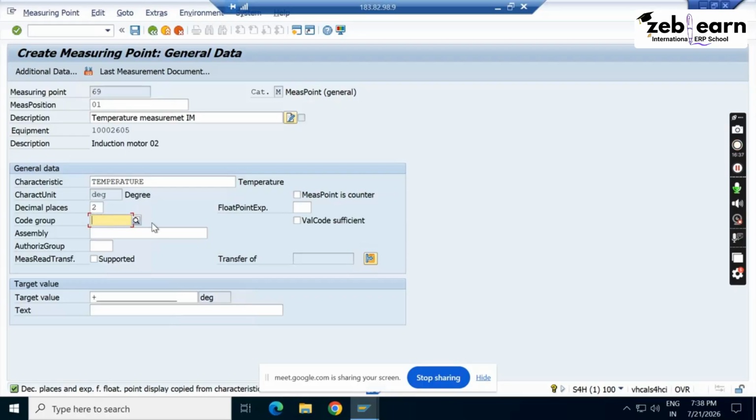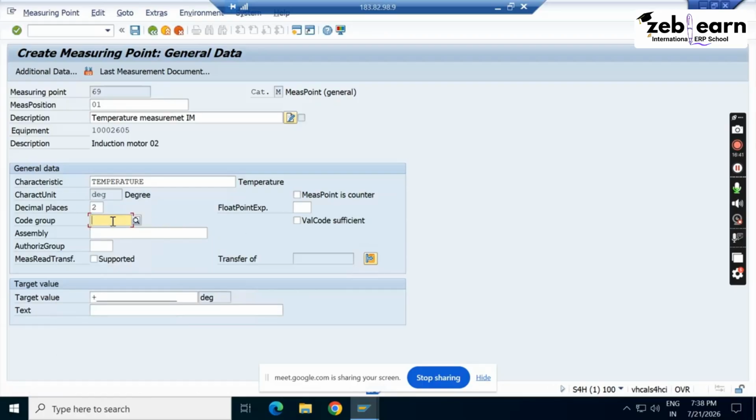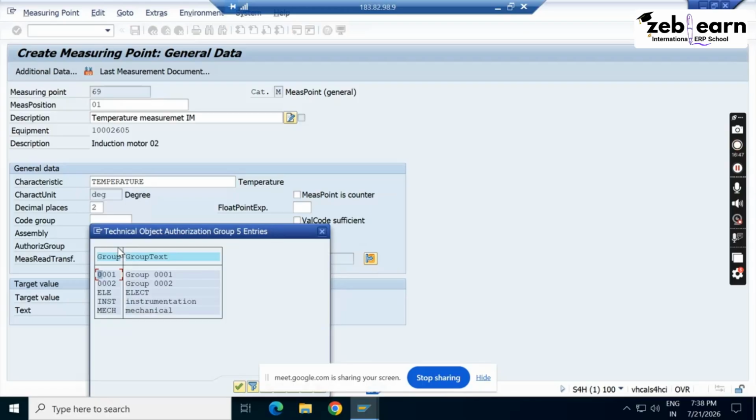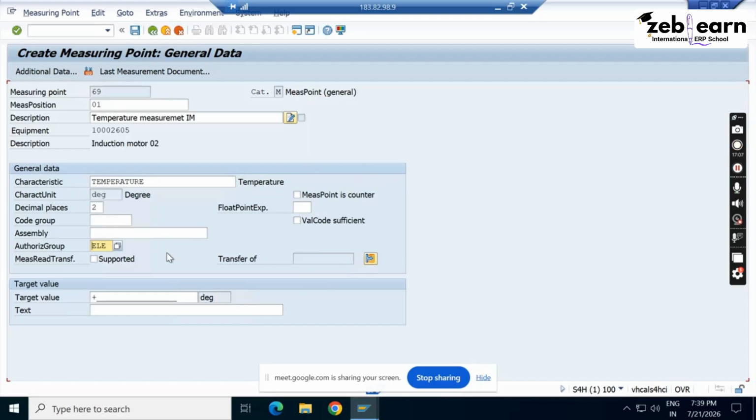So what are the code groups? No need to fill code group because code group is not available. No need to fill assembly as well. Go to the authorization group, click over it, and choose who is authorized to take this reading. As per the authorization group we can select. It's a temperature measurement and it's related to motor, so we can select electrical team is authorized. Otherwise, any other team, you can create custom as well. So I will take electrical team is authorized.